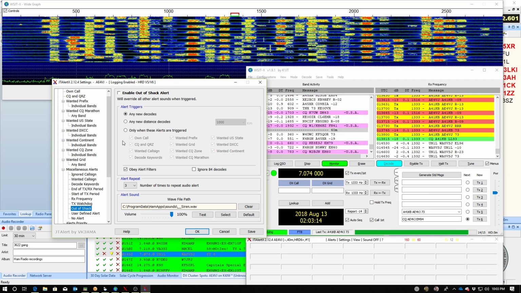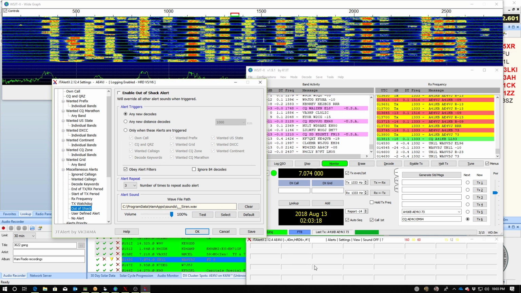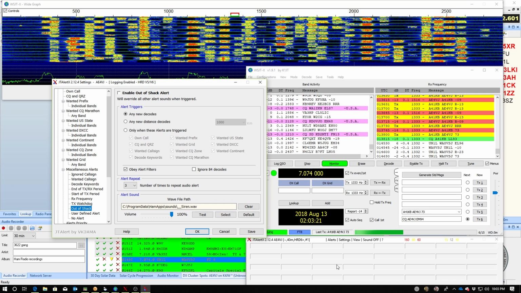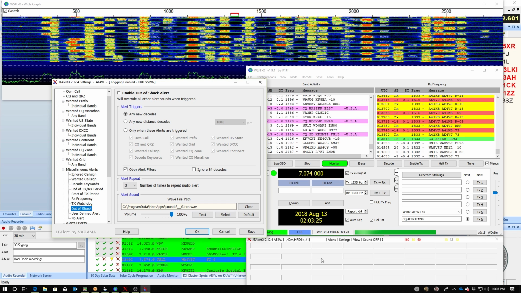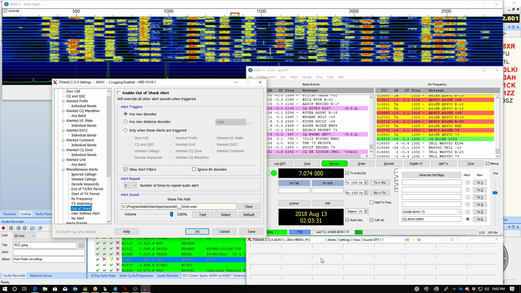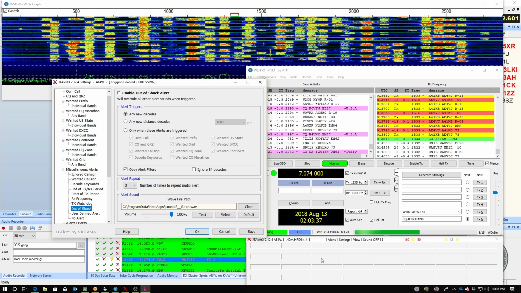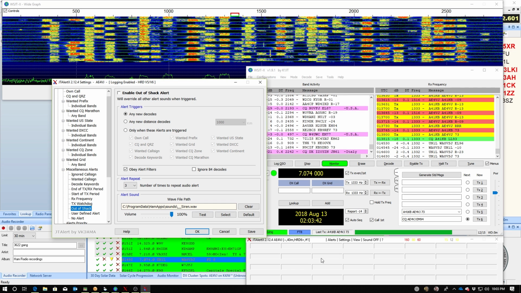Now, the out of shack, that's a thing where down here, you can actually send messages to people. And if they're using JTAlert, they will get them and they can message you back. At face value, the first time I saw that, I'm like, well, isn't that kind of like cheating? Then I thought about it for a few minutes. I said, well, I know people that run Meteor Scatter, and they schedule QSOs for that, for stuff they need. So there's not really much difference.